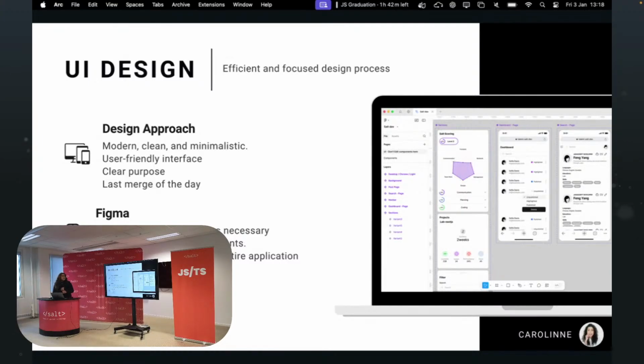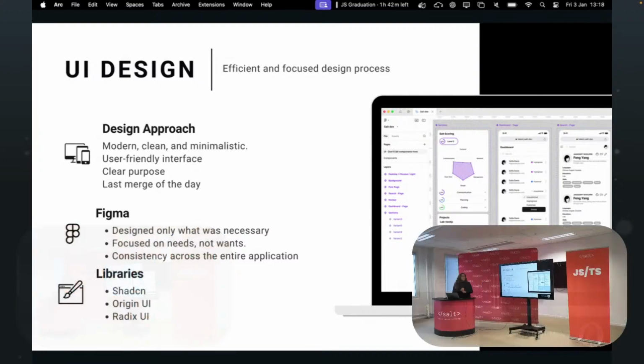So now I'm going to talk about the UI design. We had an approach of making it modern, clean, and minimal, so we could maintain the whole application consistent and beautiful. And there you can see a screenshot of our Figma designs. And we used this tool only to make the essential designs that we need.